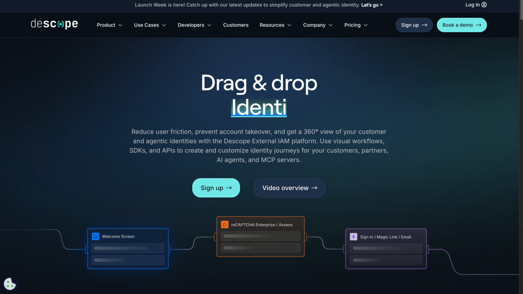So imagine you've built a powerful B2B AI application. It uses the latest LLMs, but when you try to sell it to an enterprise, they ask, do you support SAML SSO? Can we manage roles? If the answer is no, the deal is dead. So today we're going to quickly make an AI app enterprise ready using Descope.